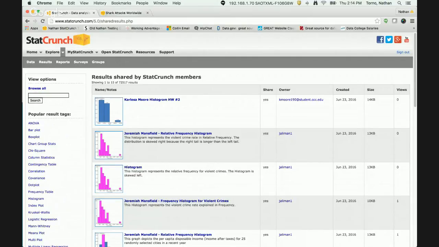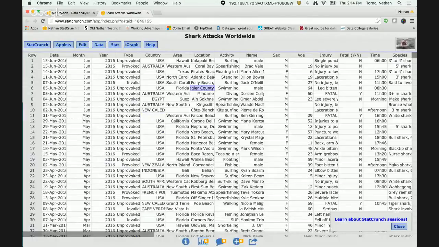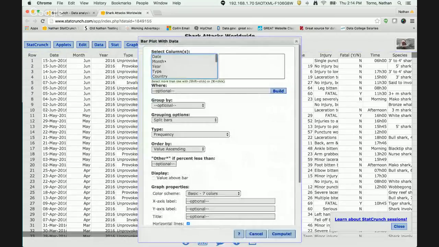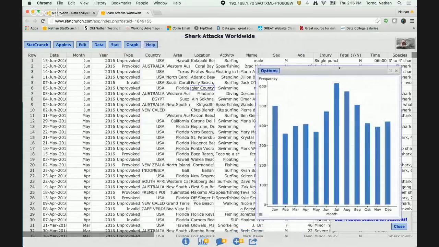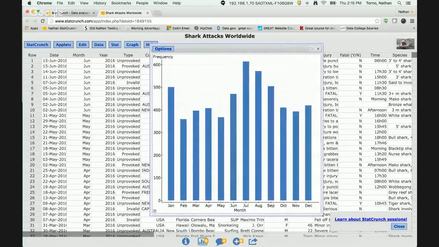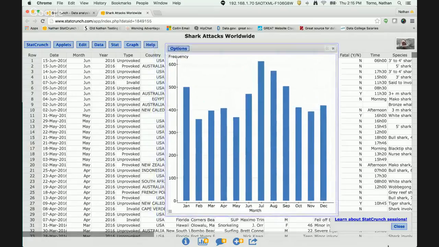Let's go with this shark attack data set. In particular, let's create a bar plot of the months, so I can look at the frequency of shark attacks by month. Certain months seem to have a little bit more than others. It looks like June, July, and August are pretty high for shark attacks, and so is January, surprisingly. There's a few that are a little bit lower. Let's say, hypothetically, this is an interesting result for me to share.